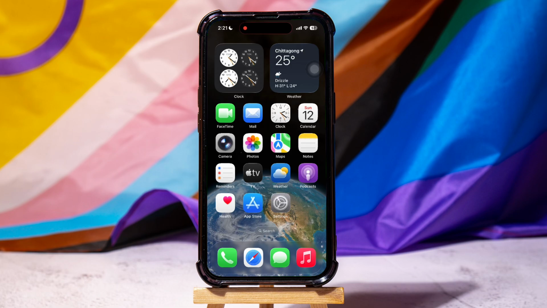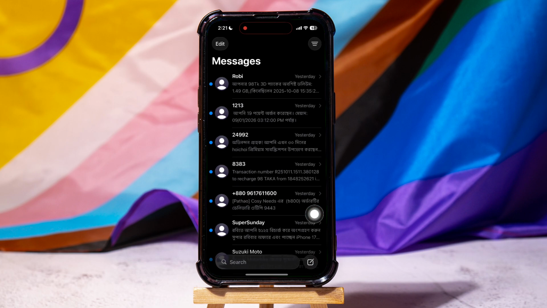How to use Messages on iPhone. To get started, first of all go ahead and open up the Messages application on your iPhone. The Messages app is your primary hub for sending and receiving both iMessages and standard SMS texts.